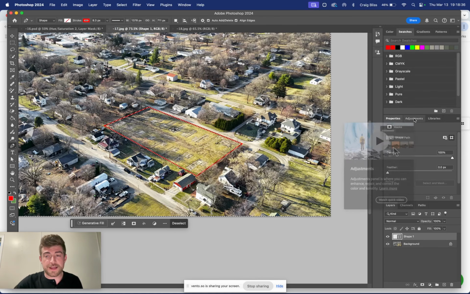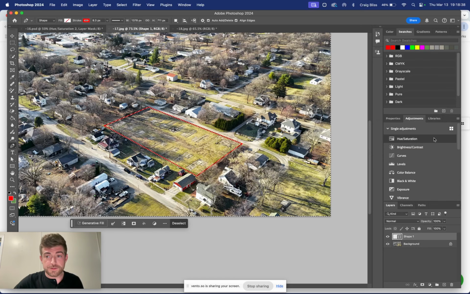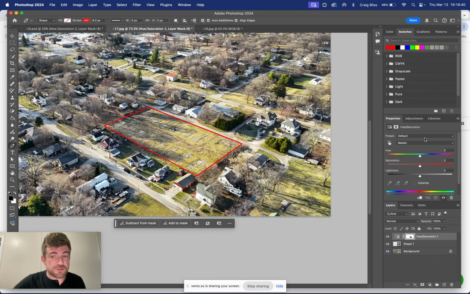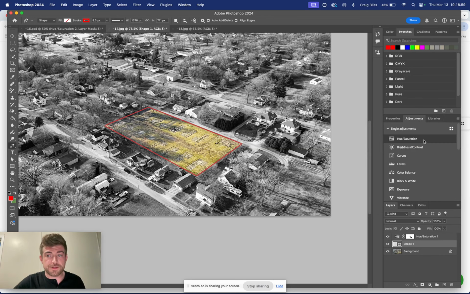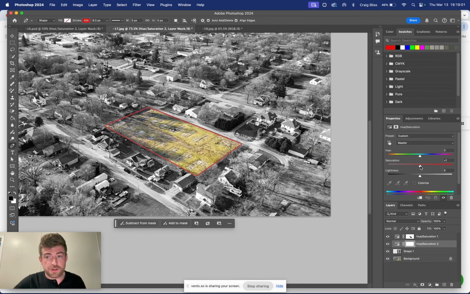On the right-hand side, click adjustments, hue and saturation. And we want to crank the saturation down just like that. Now, once I desaturate everything around it, what I like to do is add a little bit of saturation to the property itself. I can do that by simply clicking the shape, going back to adjustments, hue and saturation, and just raising it ever so slightly.